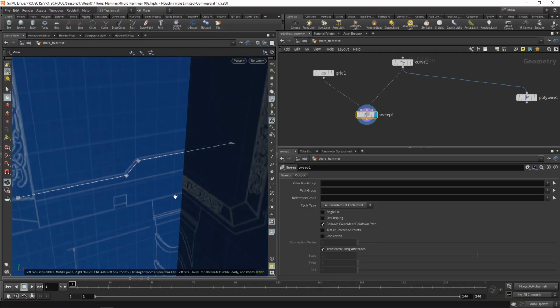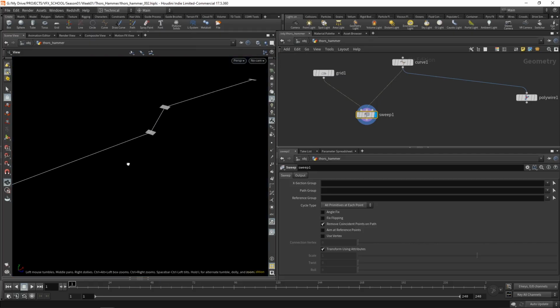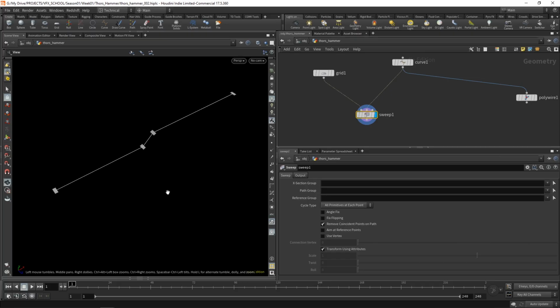Let's hide this for a moment. Hide other objects. This is what we have. Not exactly what we were going for. So we need to take care of a few things. The first thing we need to do is make sure that the curve has enough information for it to know how to apply these sections to them.